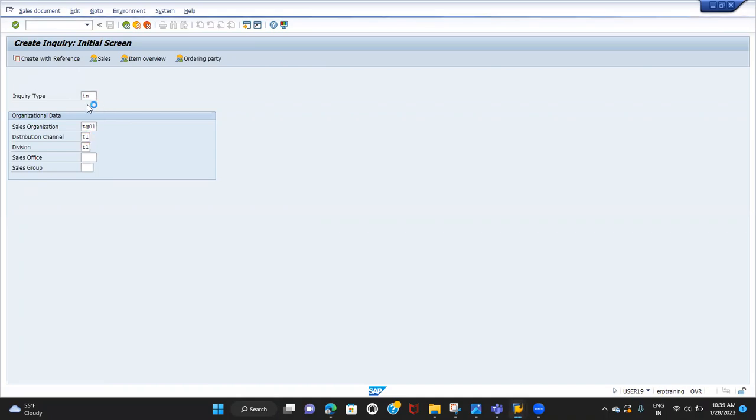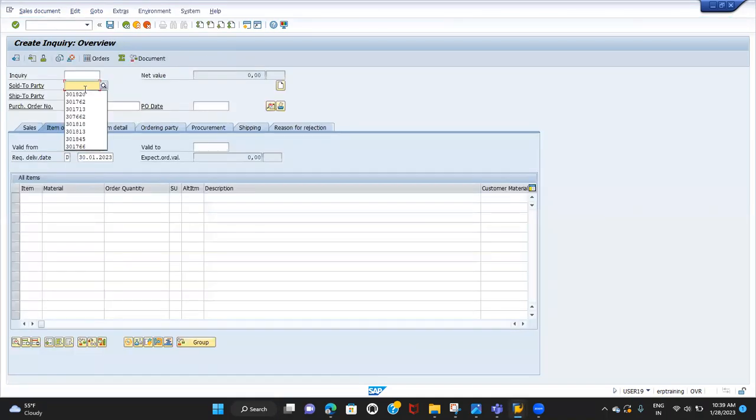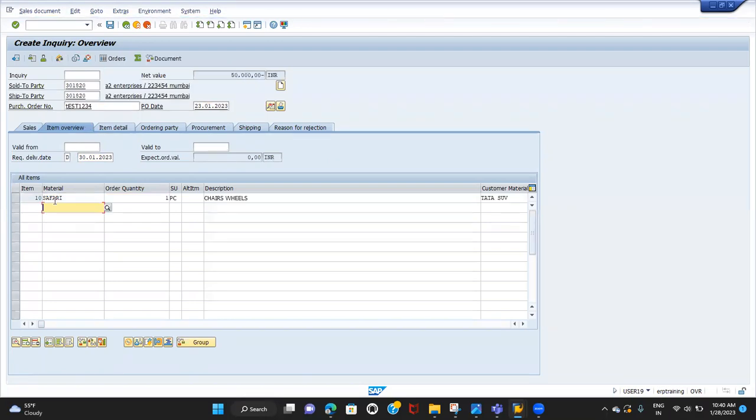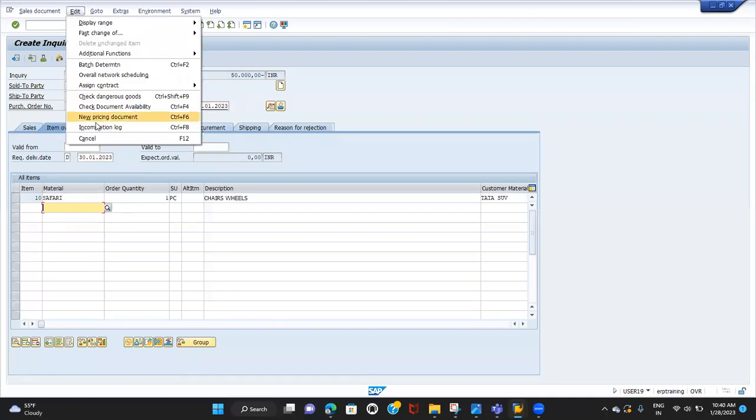So I'm creating the inquiry by entering the customer PO number. It's a customer PO number only, and the customer PO date, you can enter any date, it doesn't matter. I'll enter the material which you created before, for 1 quantity, 5 quantity, however much quantity you want to enter. Before saving any transaction, I told you to check the incompletion log.